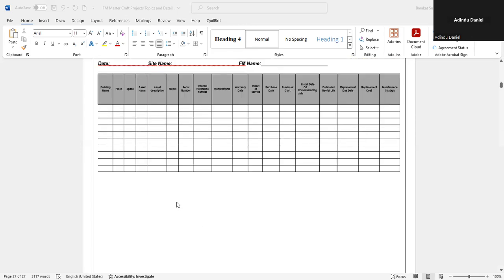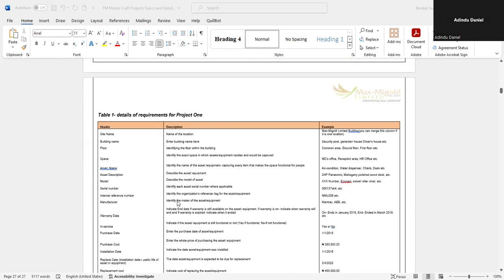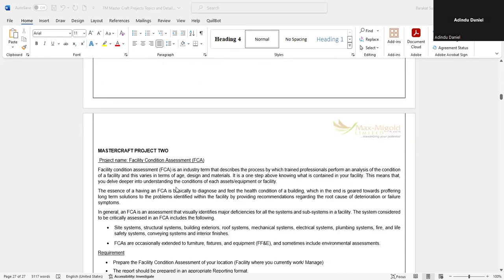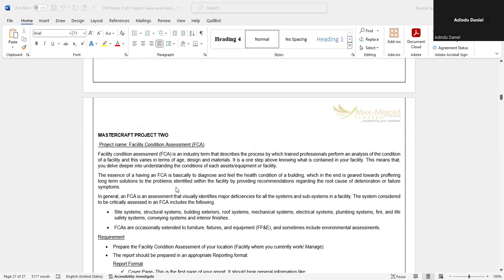Okay, I think that's all. Let's run through the second project topic, which is the FCA. Project topic 2 is the facility condition assessment. This is also another key document facility managers need to work with.